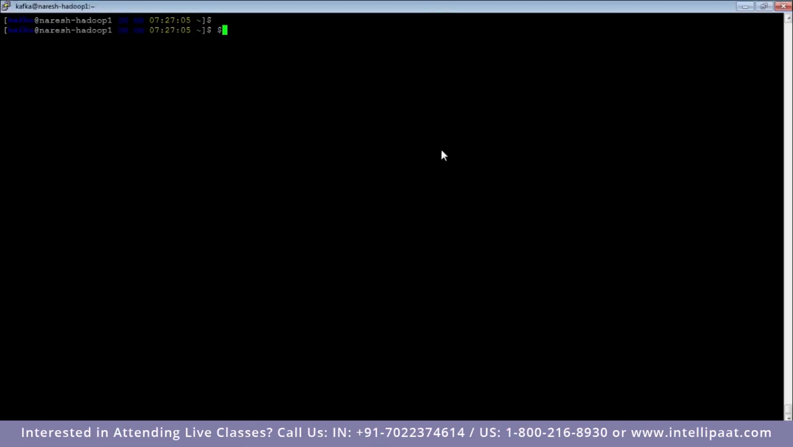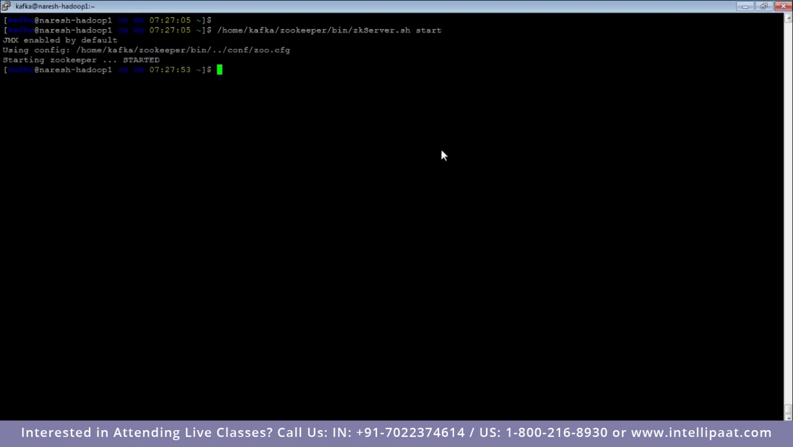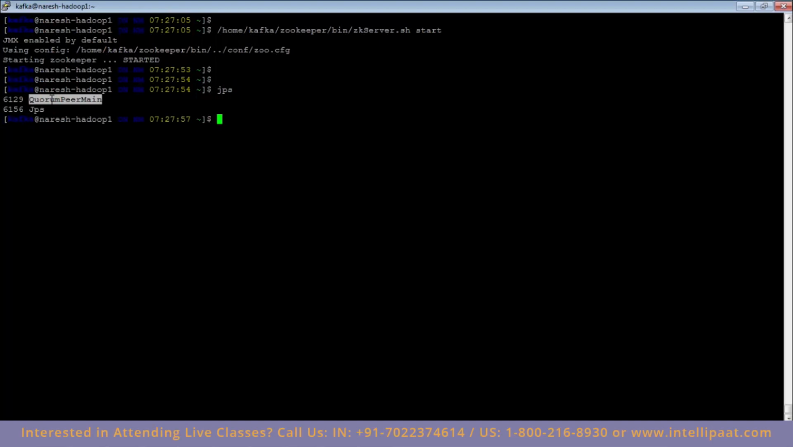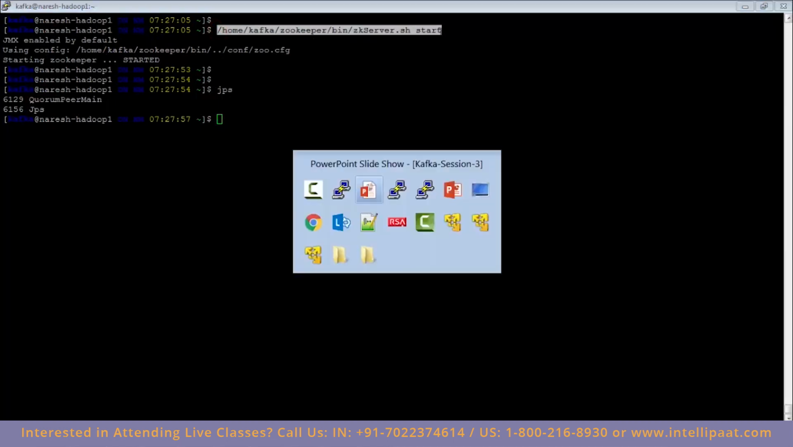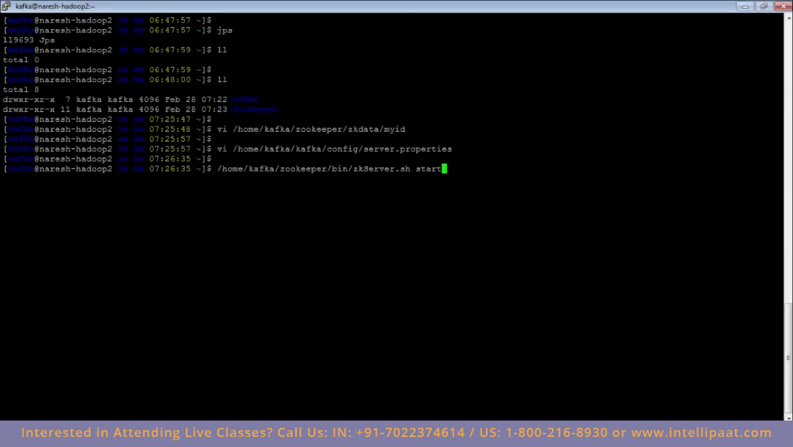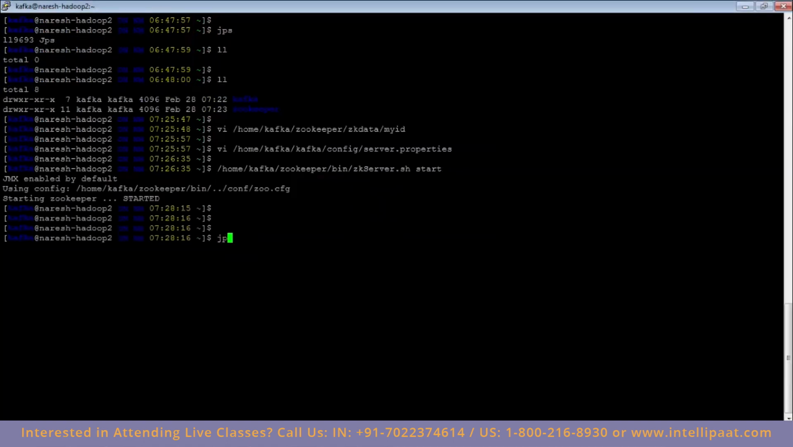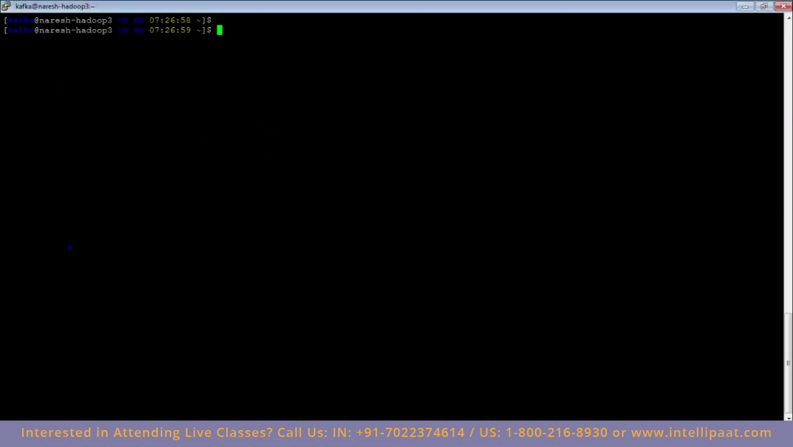The Zookeeper start.sh script is present at Zookeeper home bin. sh start. You can simply do JPS and you can see we are having QuorumPeerMain, that is the Zookeeper service that we have just started. Let us start the same on the second and third machine. Do JPS here. We can see the service is started for Zookeeper. Let us do the same for the third node.